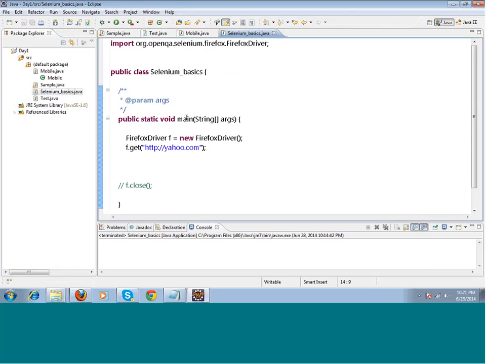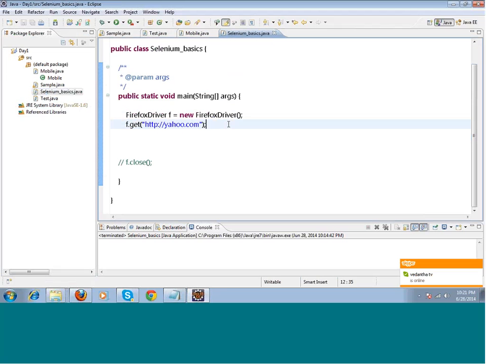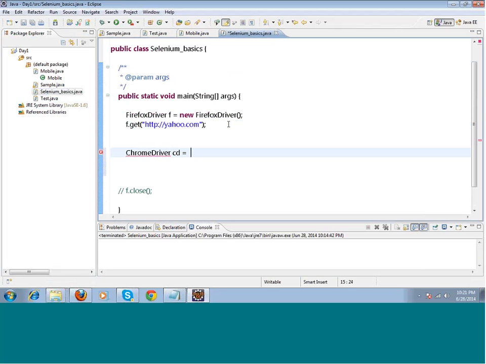So this is the Firefox driver object. I created it and I took it to yahoo.com. Similarly, if I have to work with Chrome, you have a class known as Chromedriver. You create the object of Chromedriver, say cd equals new Chromedriver.